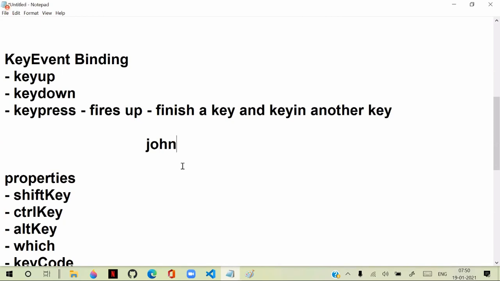So it is considered as only 3 keys pressed. Once you use a space, that means now 4 keys are pressed. Or once you type another character, then 4 keys are pressed now. So that is what actually key press. The key press will fire up when you finish the key and use another key. These are regularly used events.